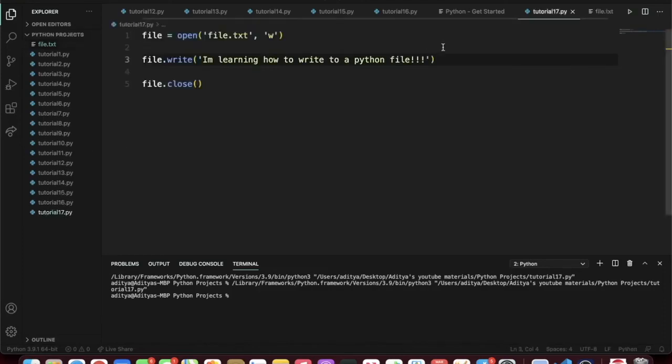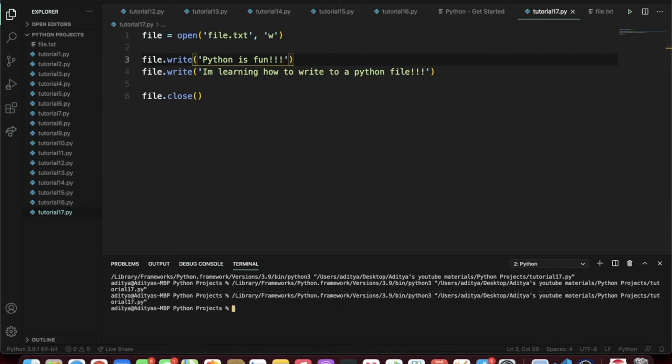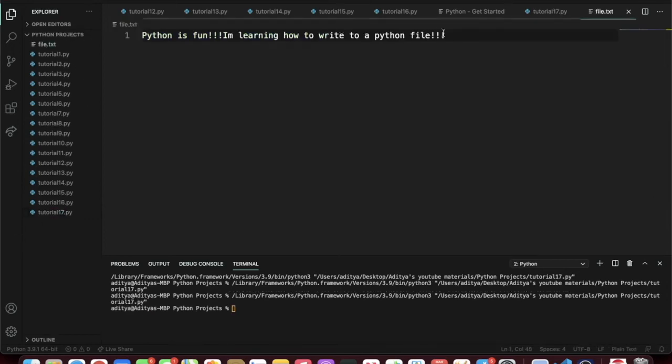using Python. So let's say we want to write a second line, but we can start from here. We can do file.write, parentheses, quotations, and then we can just say Python is fun, and then exclamation marks, and then we can save this and we can run this really quick. And now when we go to our file, let's give it a second, there we go, it shows that these two sentences are on the same line.